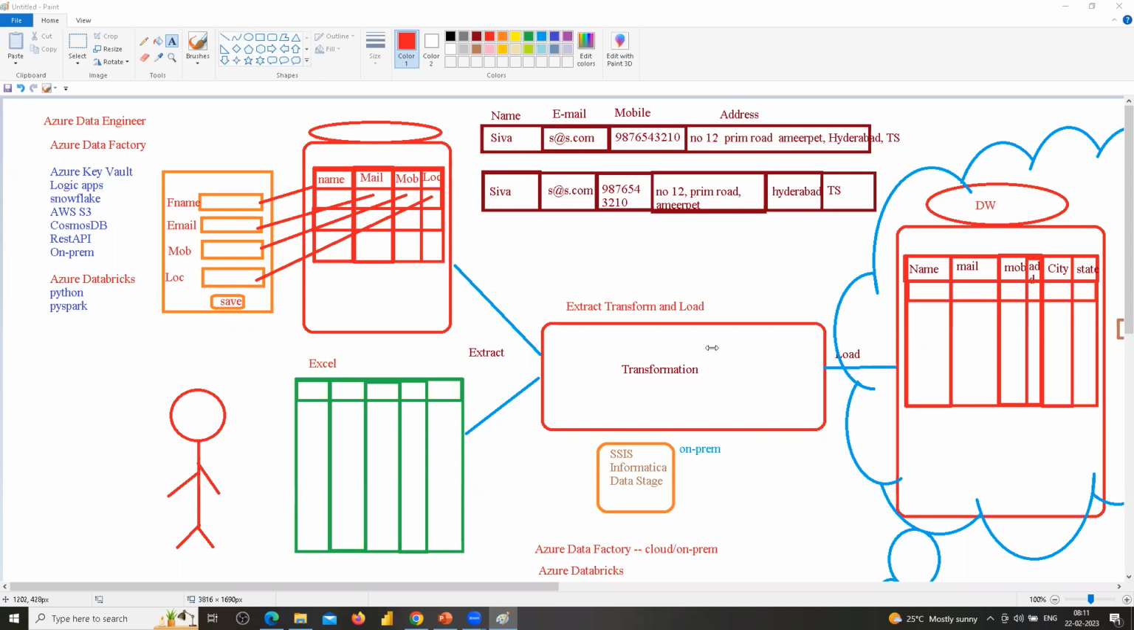All of you clear? Yeah, no doubt. Fine. What about others? Was it understandable what I have explained? Yeah, sure. But what's the main difference between Azure Data Factory and Databricks? Is there any major difference?